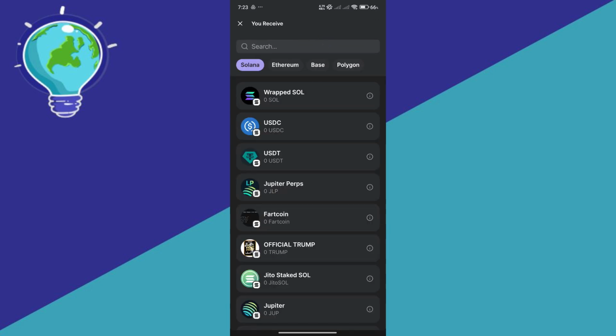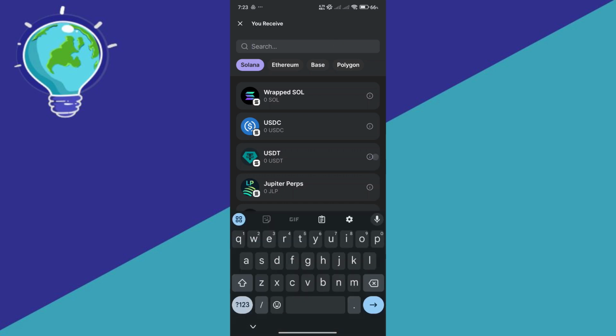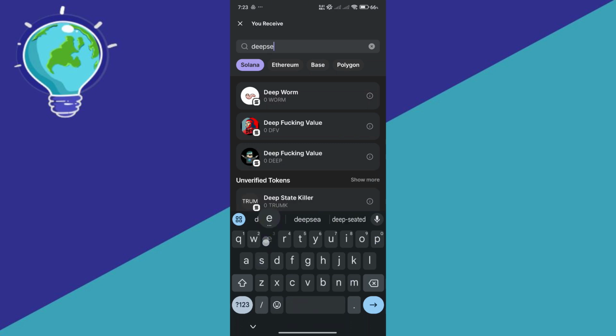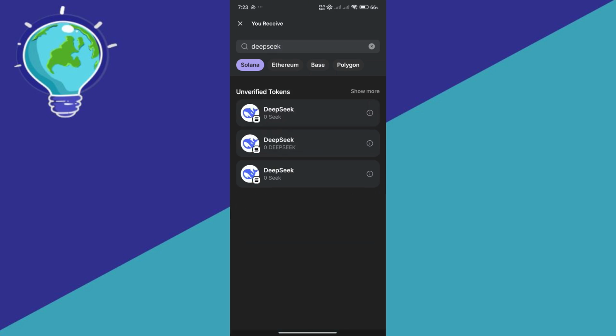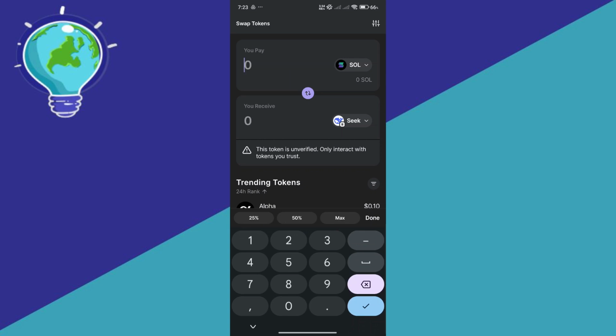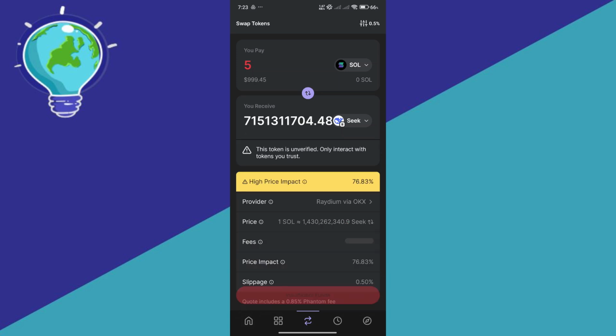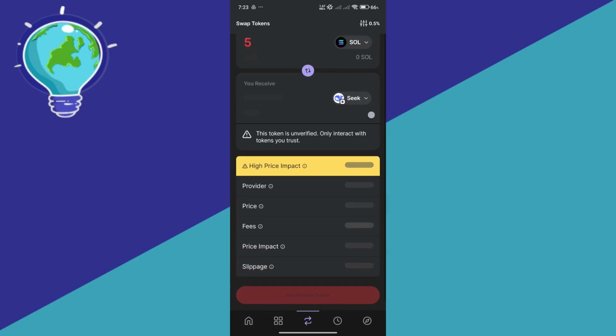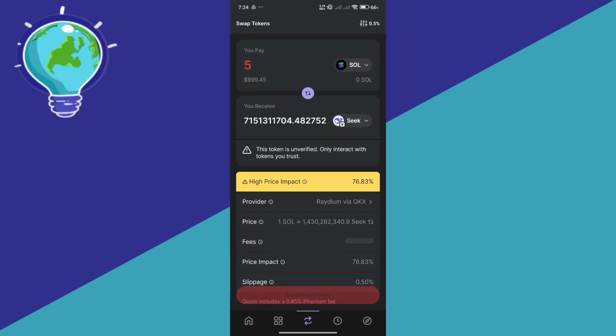Now we have a search bar over here on the top section, so simply search here DeepSeek. There we go, DeepSeek. And you should be able to see here verified or unverified tokens. You have DeepSeek tokens over here. So simply select any of this and simply enter how much you want to pay. And for example, let's say 5, something like that. But of course, you need to have money inside of your wallet. And as you can see here, you will be able to see how much of DeepSeek you will be able to receive.